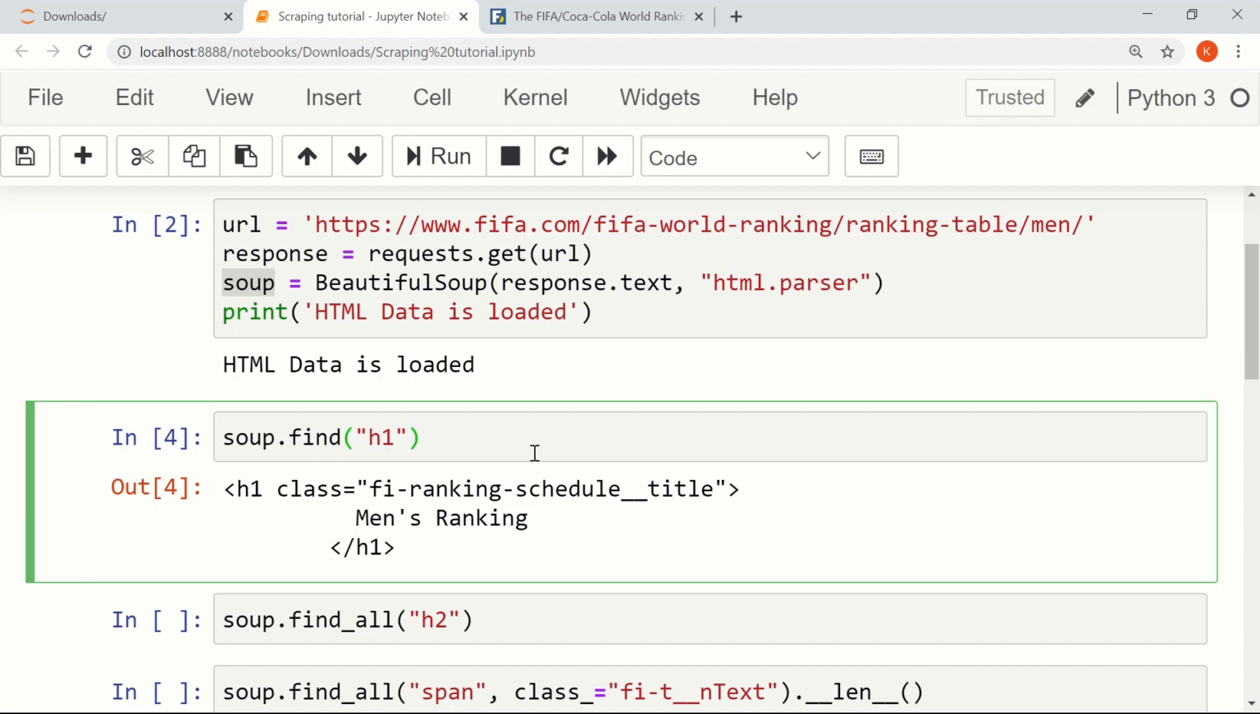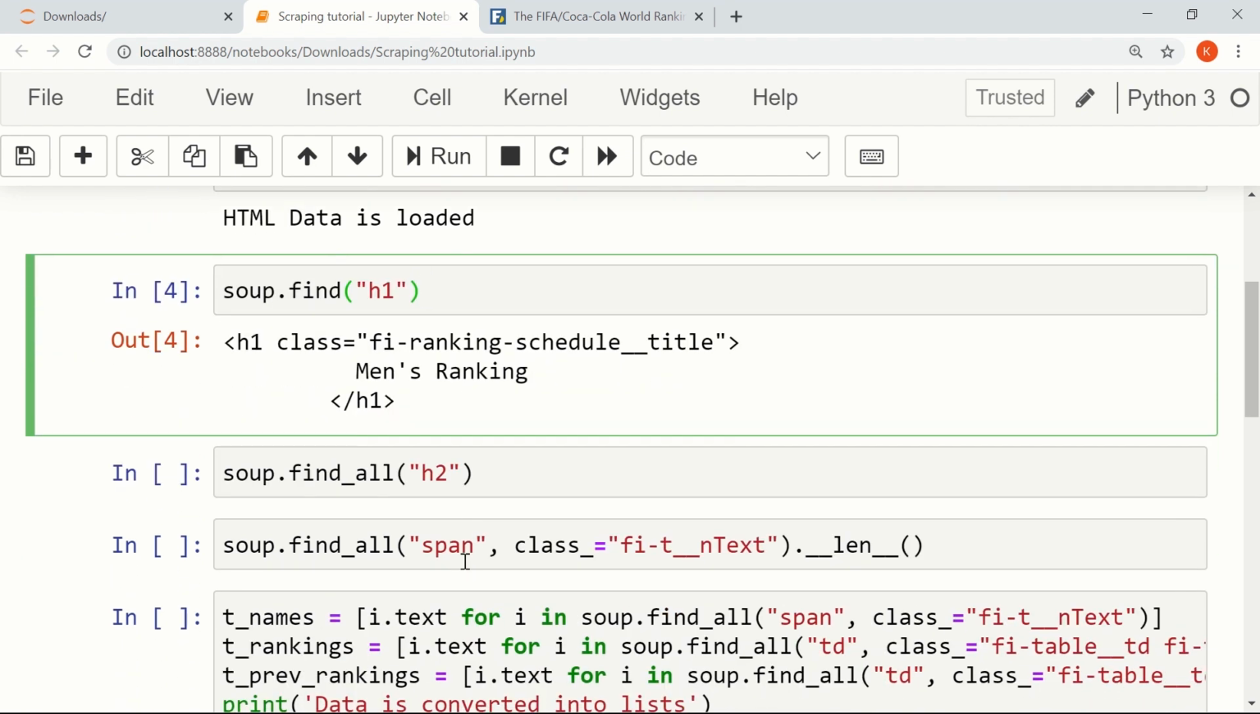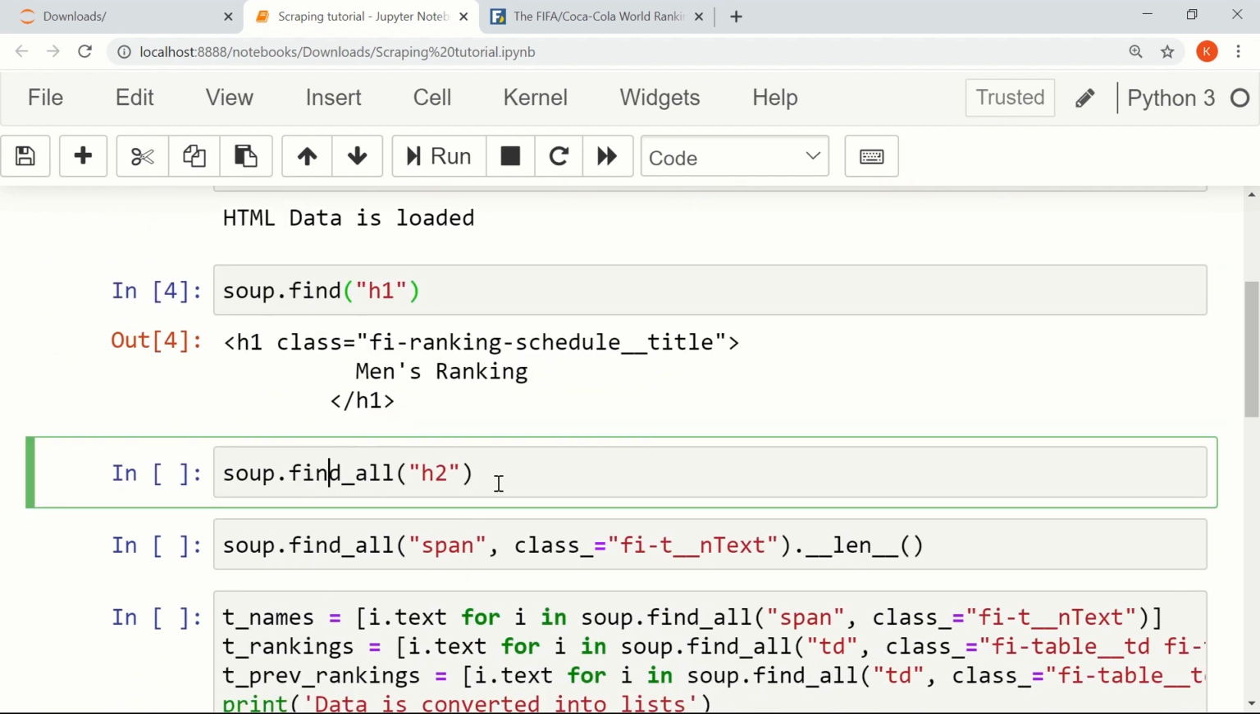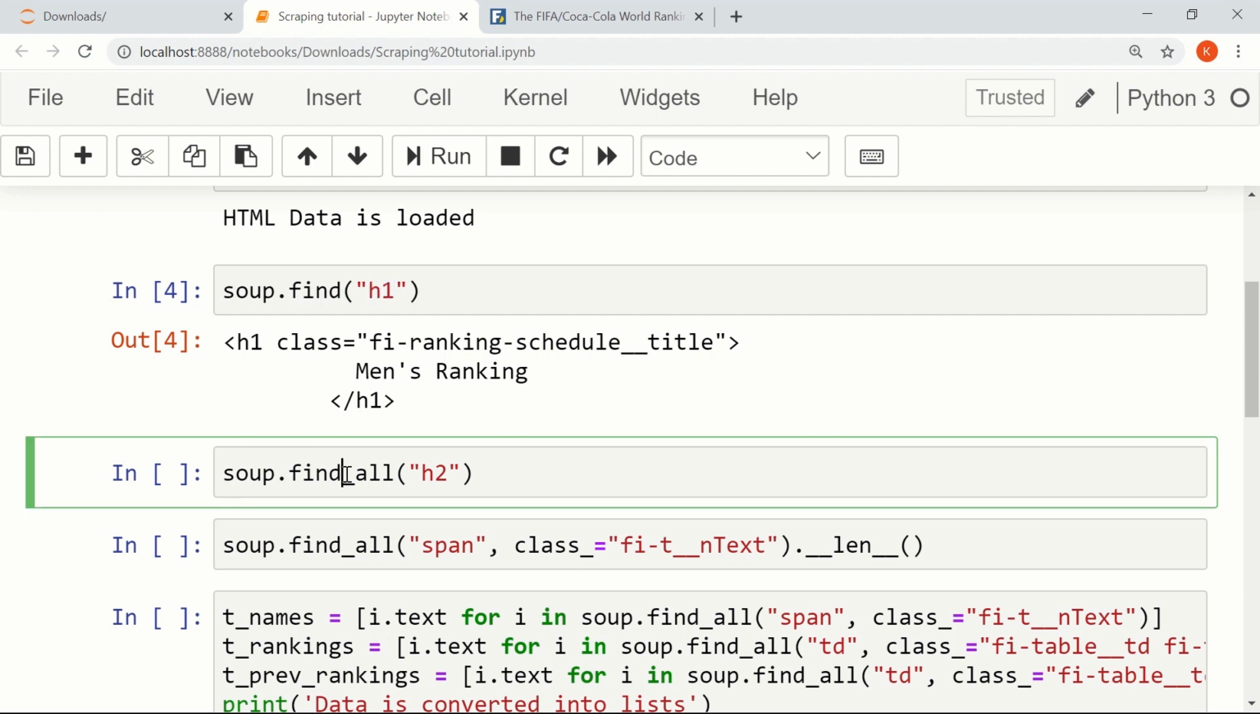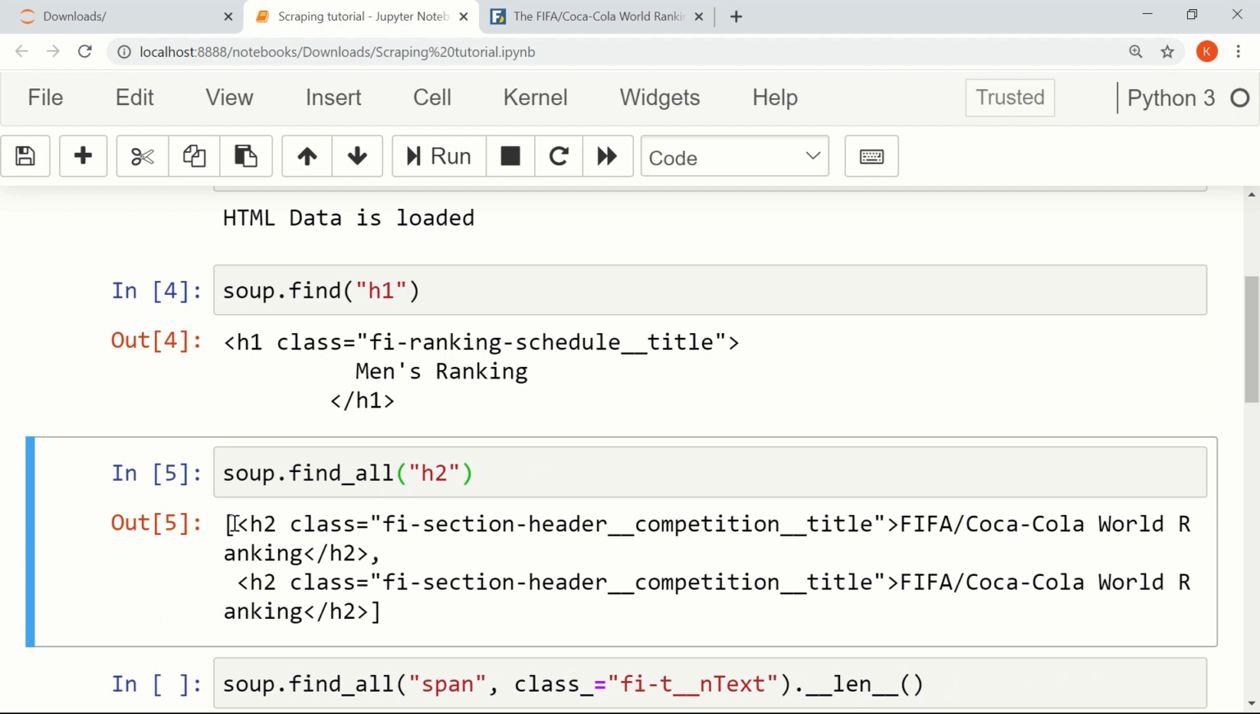All right, h1 is one of the tags, right? Okay, soup.find, by the way, you can Google the other HTML tags as well. So okay, soup.find_all h2 for me. Okay, it gives me a list. Why? Because I'm using find_all, I'm not using find.